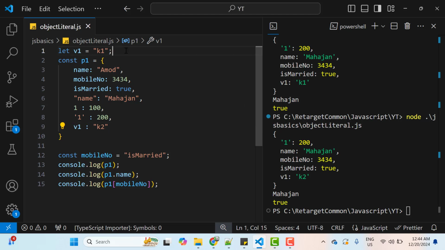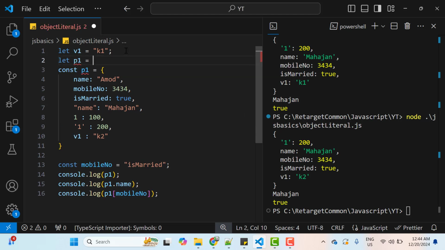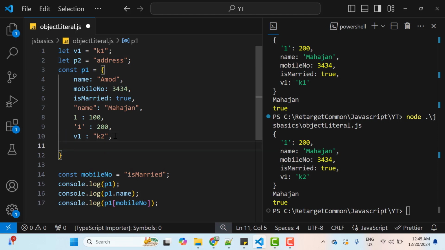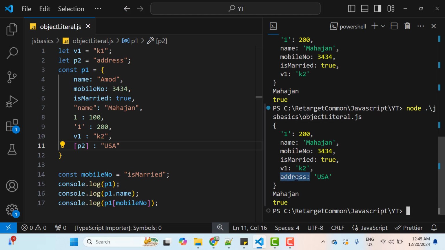Suppose we have another variable p1, and here I am using a value address. So let me use p2. In this scenario, I want to use p2 as a key. The value of p2 might change as per requirement. So basically I want a dynamic key in my object. For that, I can use square bracket, give the variable name which is p2, and give the value like USA. If you run the program, you can see the key address was added in my object with value USA.